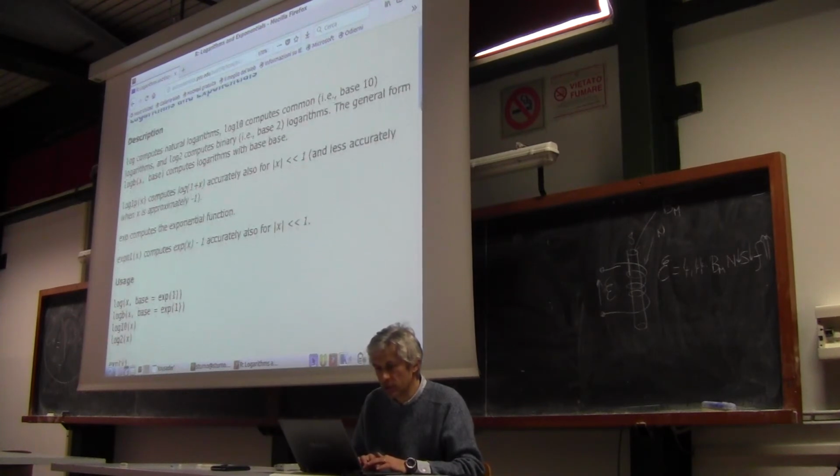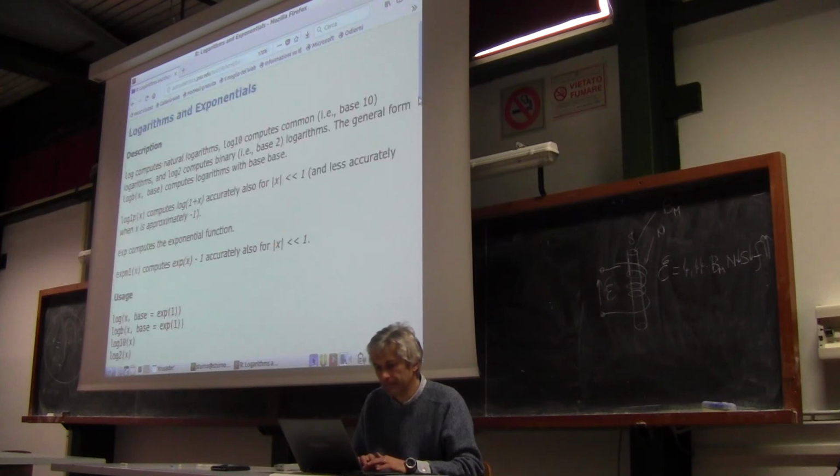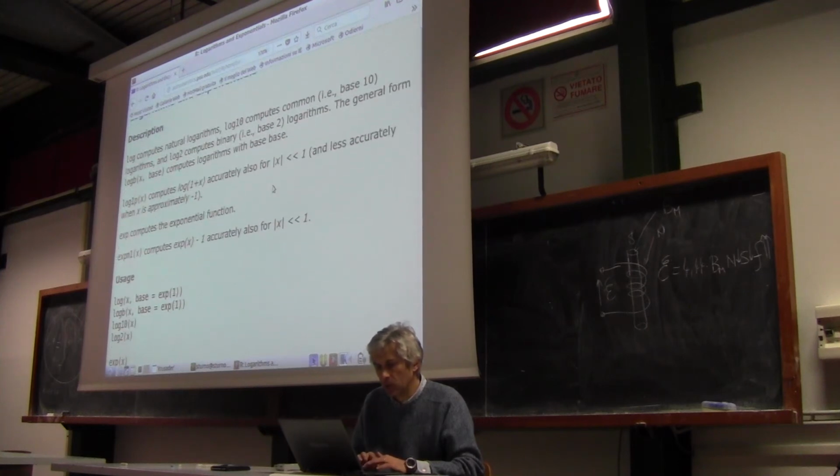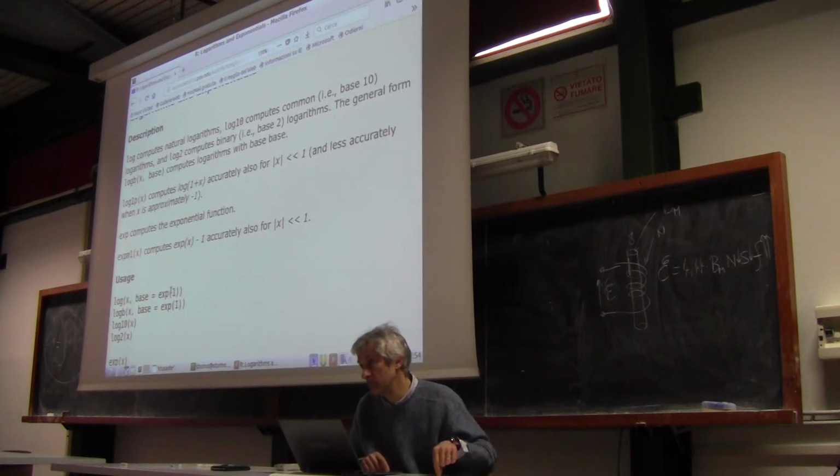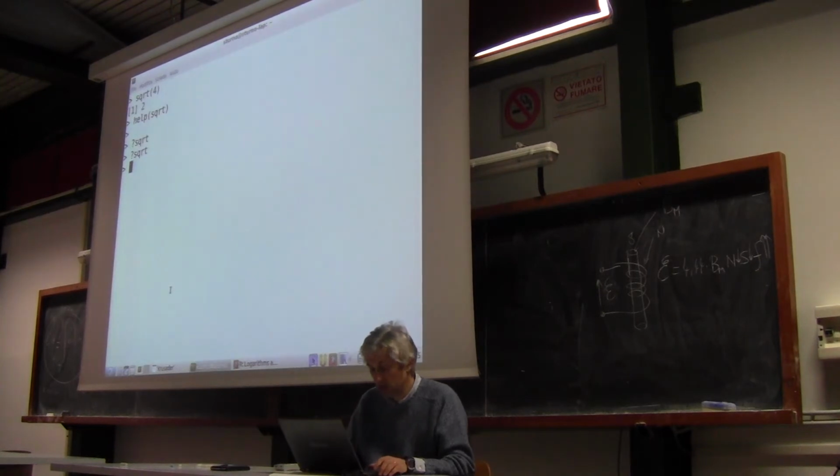And you see here usage. Log. Log, between parentheses, you see two arguments. The argument of the logarithm, x, and then base equal to. Base means that you can change the base of the logarithm. So we can write base equal 10 or base equal exponential of 1, which is base e. Okay, fine. So let me try to compute it.